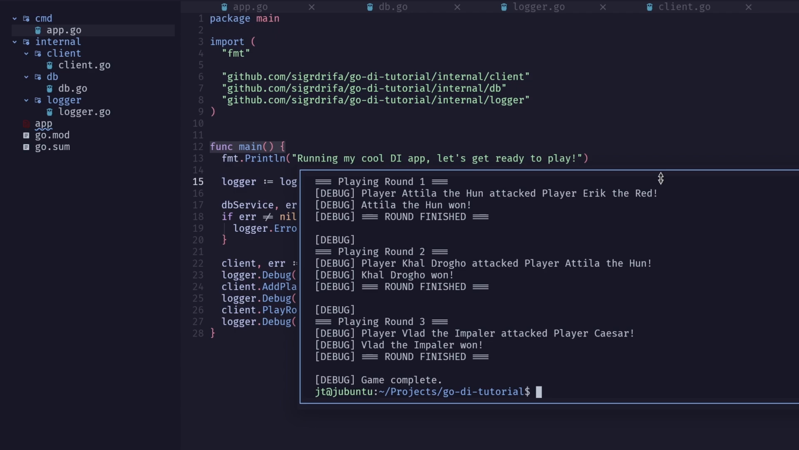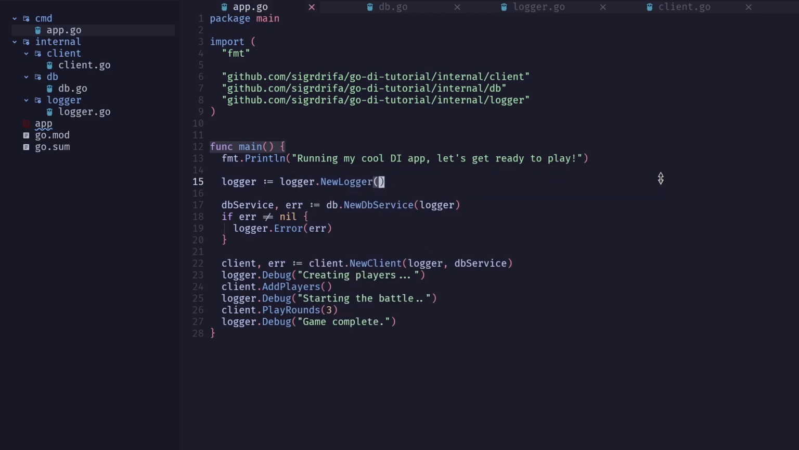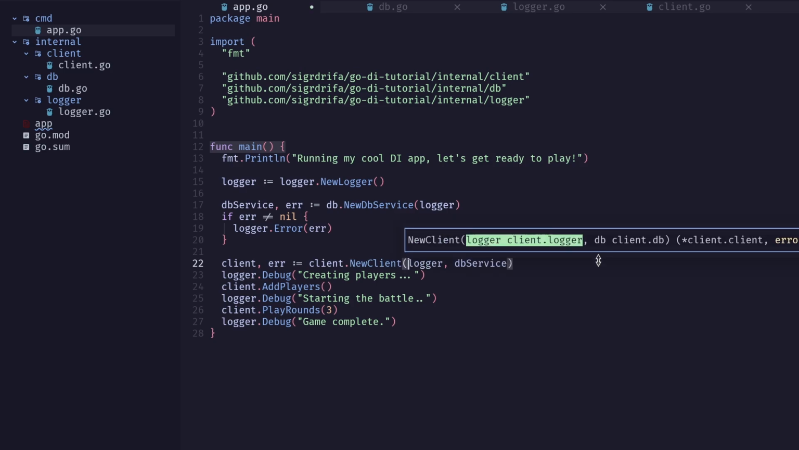So this little game is just a toy example, which doesn't really matter in what it does, but the way it works, as you can see, all the way out here in app.go, the starting entry point of the application, is it has a game client, which we instantiate, and a game client takes 2 things as parameters. It takes a logger and it takes a DB service. And this is really where dependency injection comes into play.